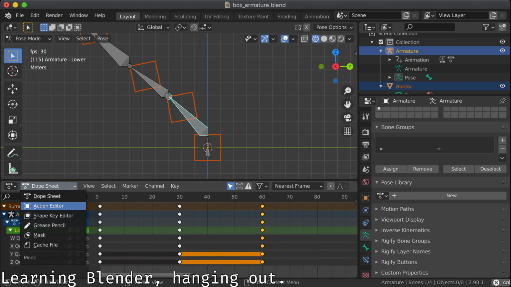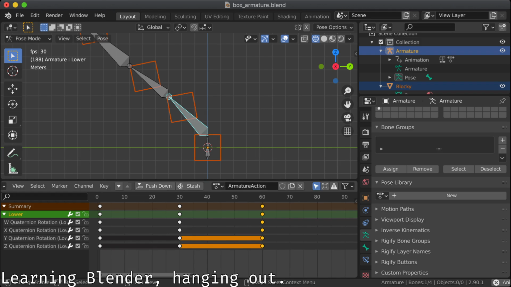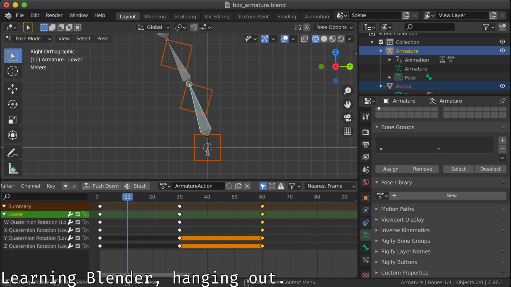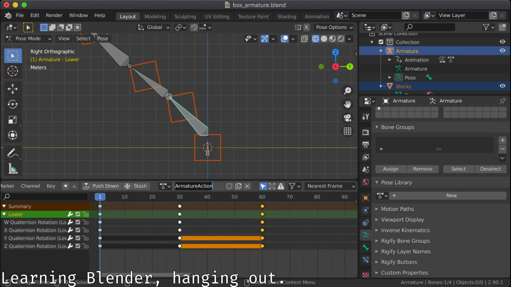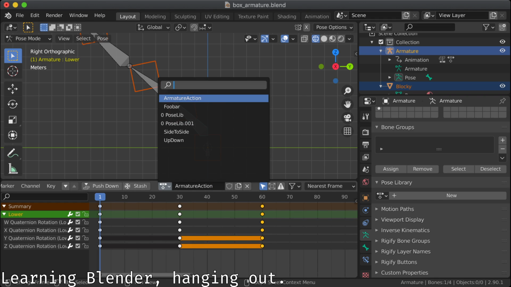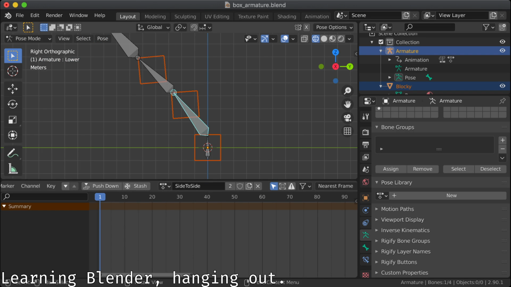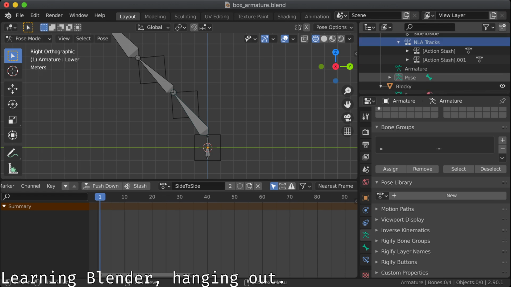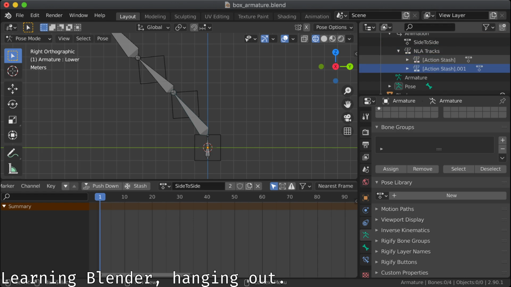Go back to our action editor. So that's, oh, interesting. That's armature action. Why is it called armature action? If that's armature action, what is side to side? Side to side has nothing. That's unfortunate. Oh, but there's an animation element in here. And there are NLA tracks. Oh, I see.